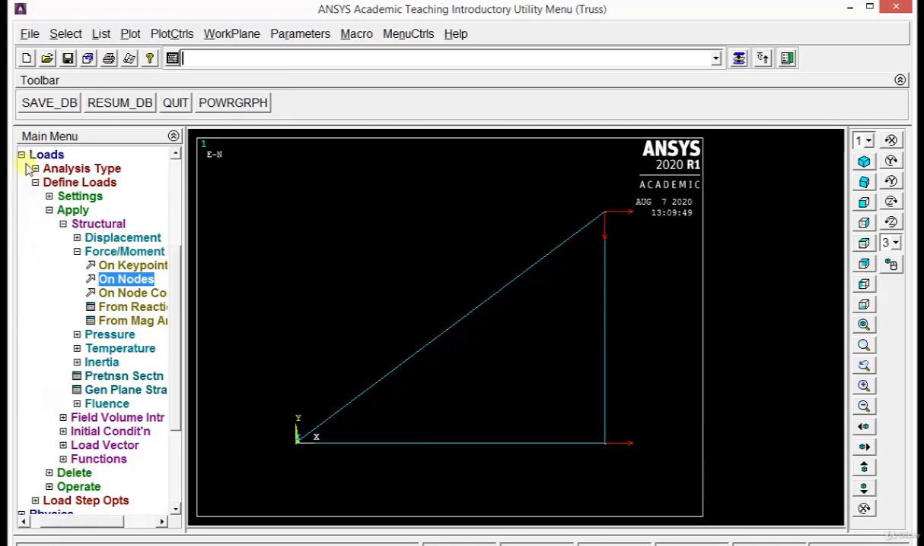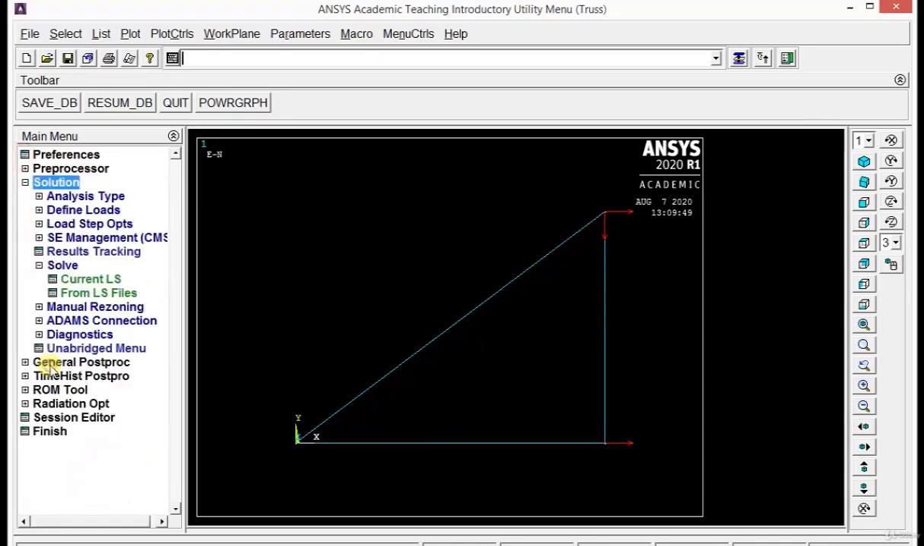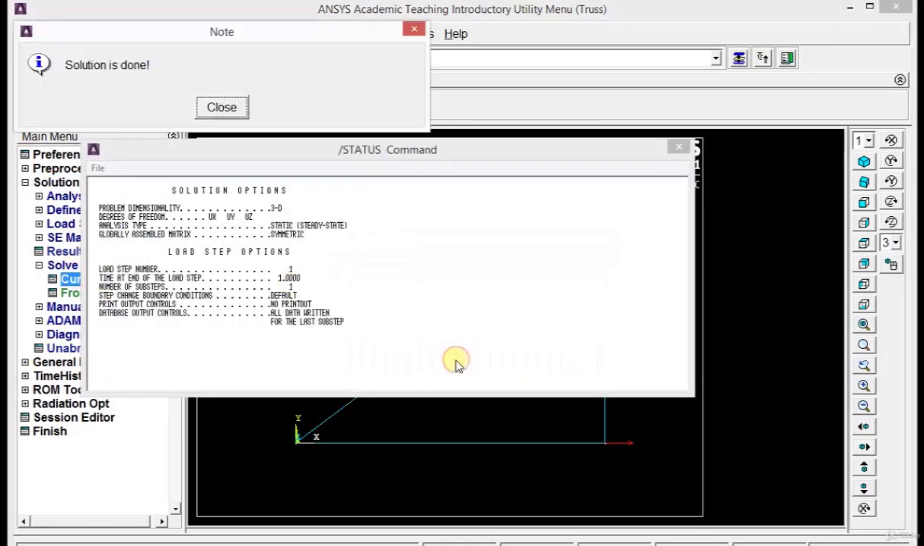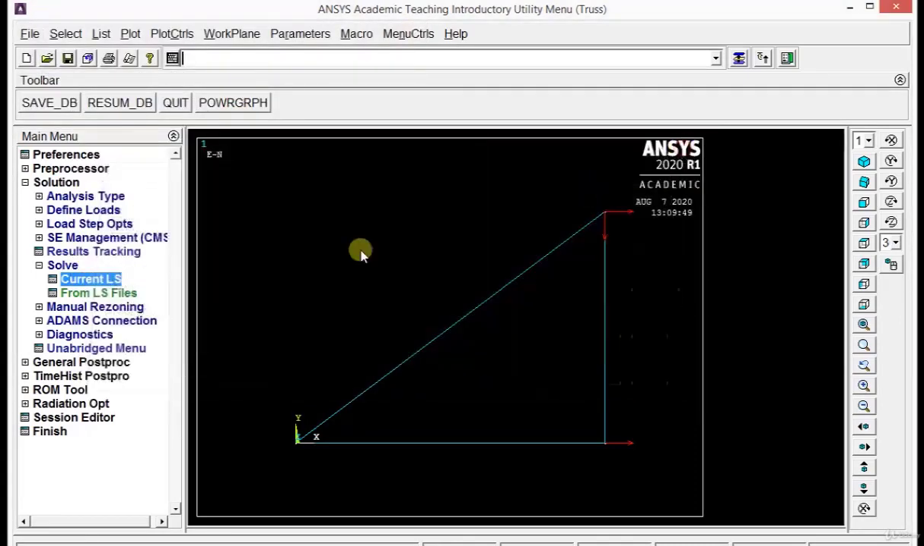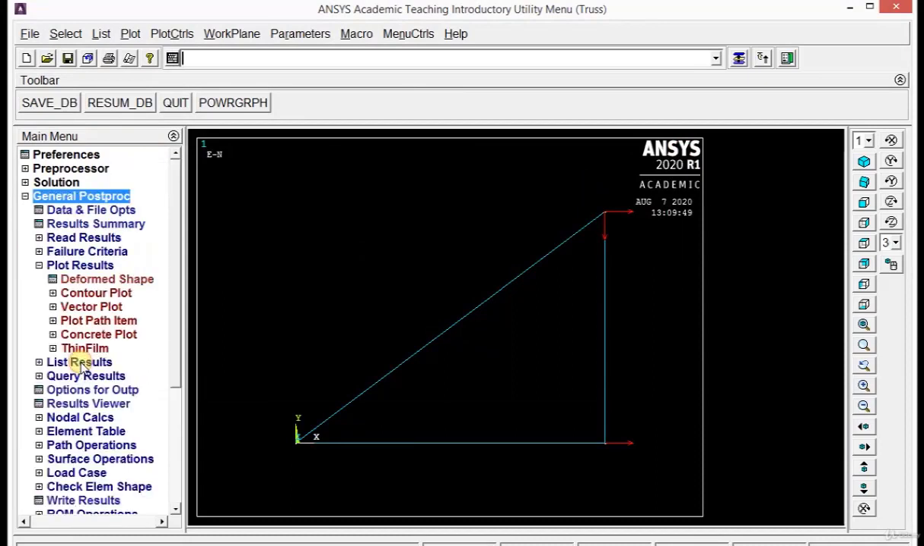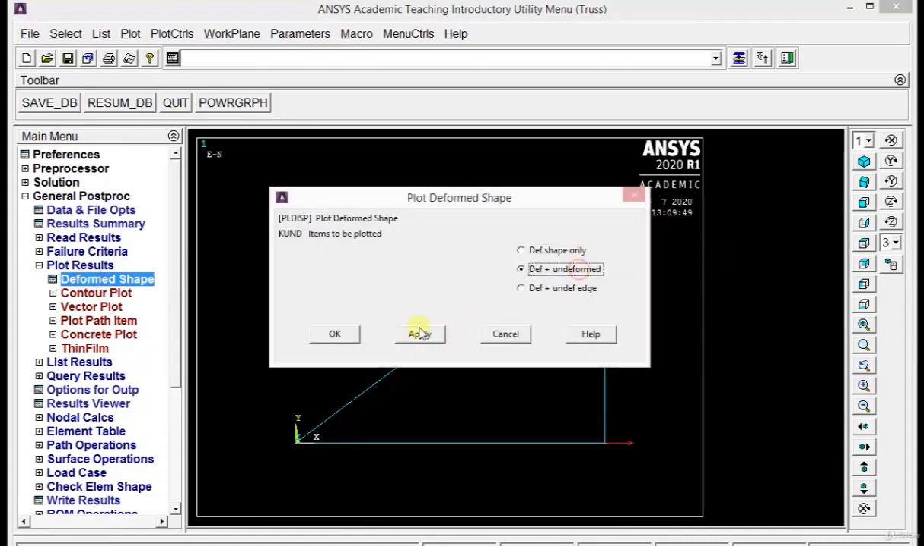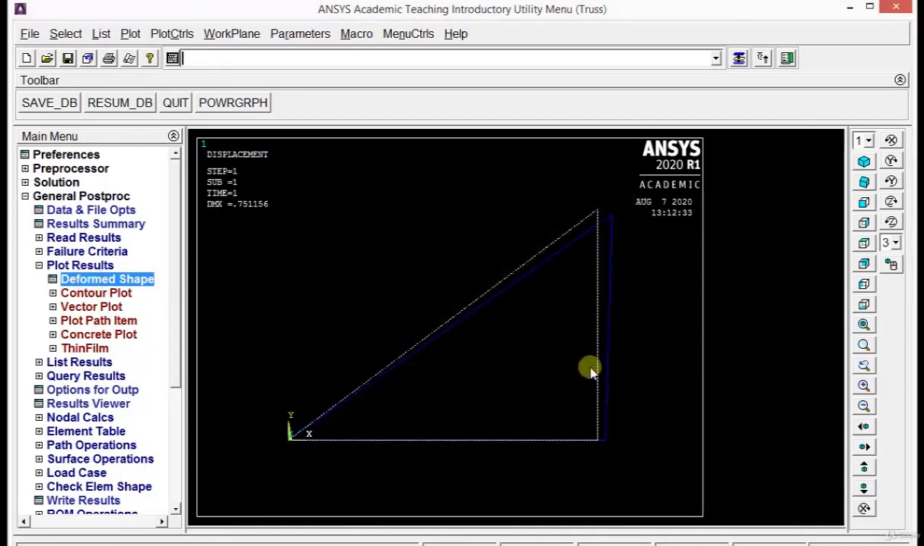Now let's solve this problem. So minimize these loads, click on solution, solve and current LS. If you click on OK, you will get the message that solution is done. Close this window. Now to see the results, click on general postprocessor, plot results, deformed shape, deform plus undeformed, and click on OK. So you can see here the structure member in deformed as well as undeformed shape. The blue color indicates the deformed shape and the white color indicates the undeformed shape. And the maximum displacement is given by 0.7511 mm.